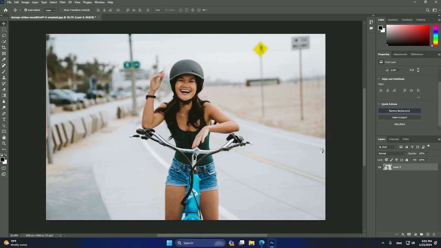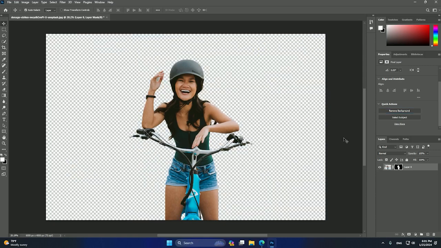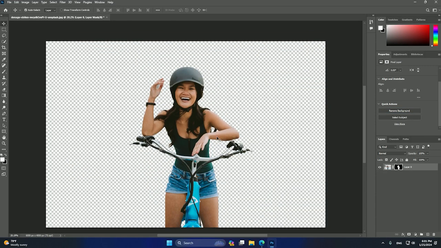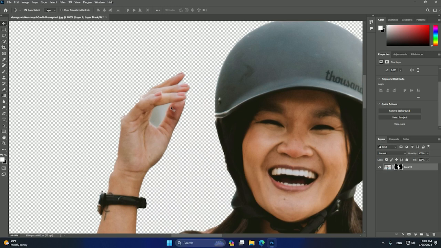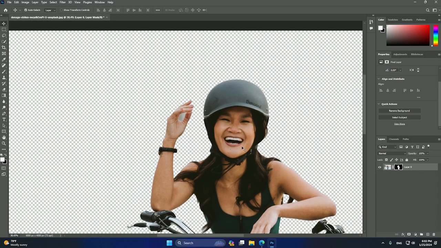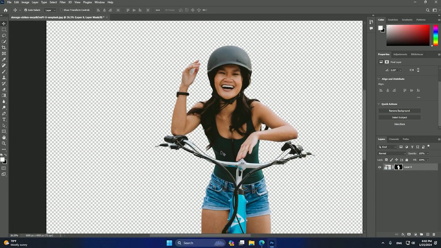So we can click here and as you can see it has erased the background, but in the hand we have an issue. We still have some part of the background, so that's why we need select subject. We can go back with Control Z.